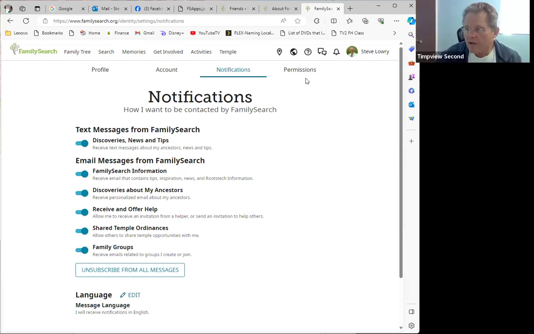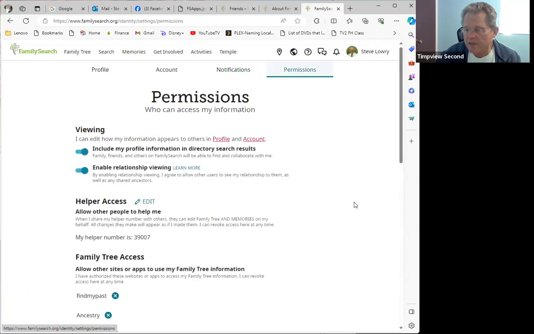Yes. Okay, then the final tab is permissions. Do I want to include my profile information in directory search results? I like my family, friends, and others on FamilySearch to be able to find and collaborate with me, so I leave this on. If you're concerned about privacy and don't want people to know, then I guess you could turn that off.